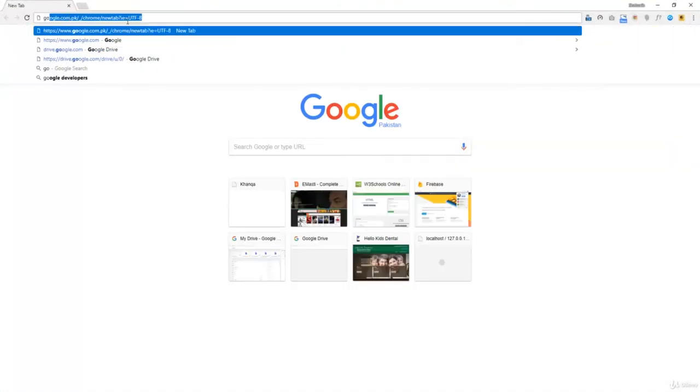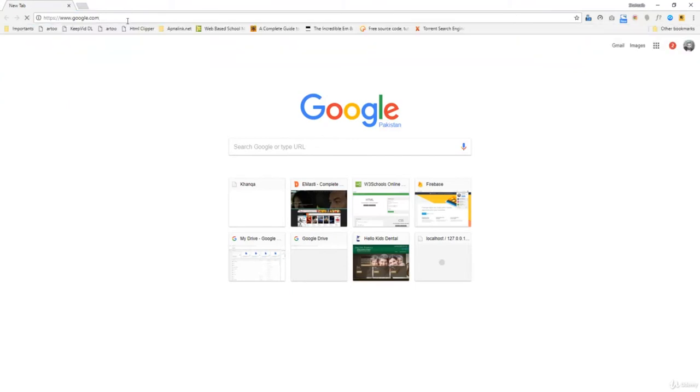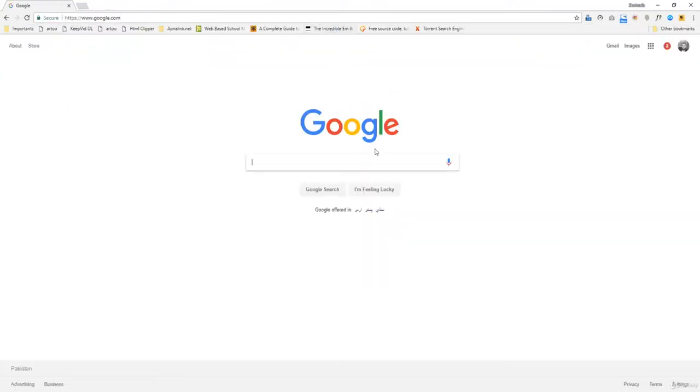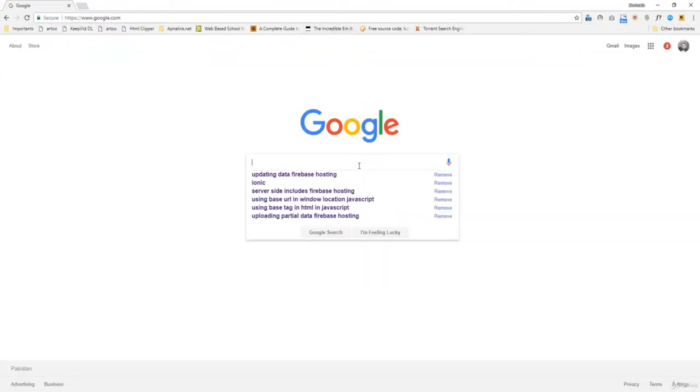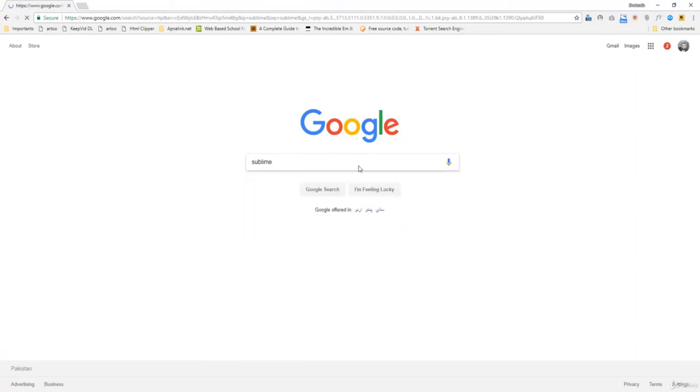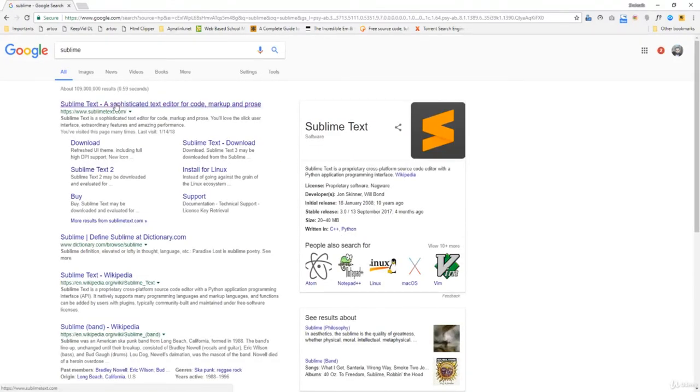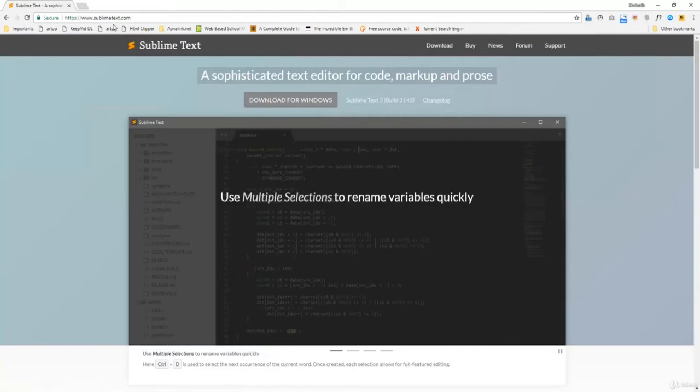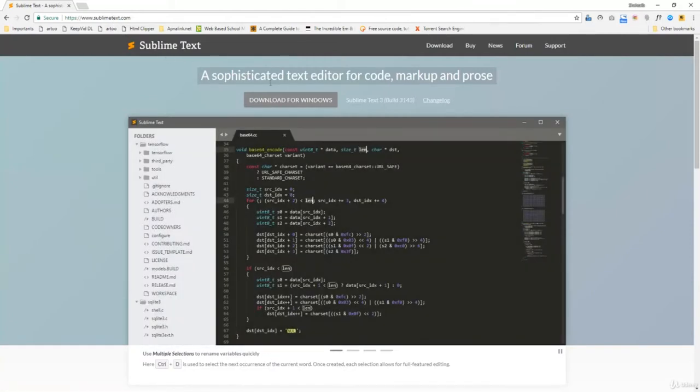I'm going to google.com. I actually prefer Google. Maybe most of the people also prefer Google. So just type Sublime and there you got it. Just click on Sublime. There's a website, sublimetext.com, and you can see a sophisticated text editor, and a lot of things you can see there.